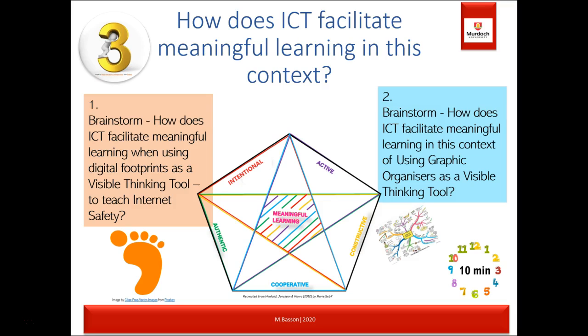Then you could go ahead and ask yourself, if you were the teacher, for which age group would using the actual digital footprint be the better tool to use, and for which age group would the graphic organizers be the better visual thinking tool to use?